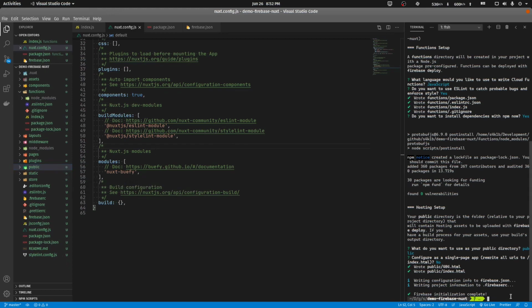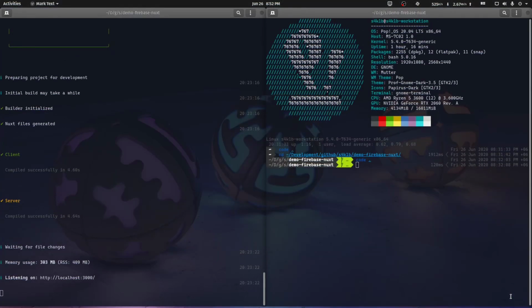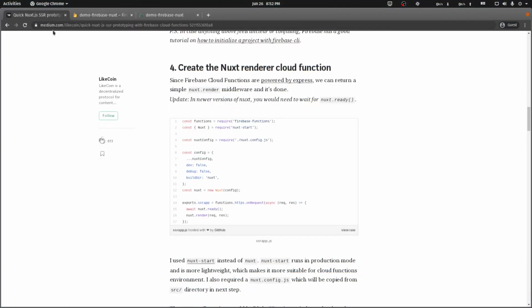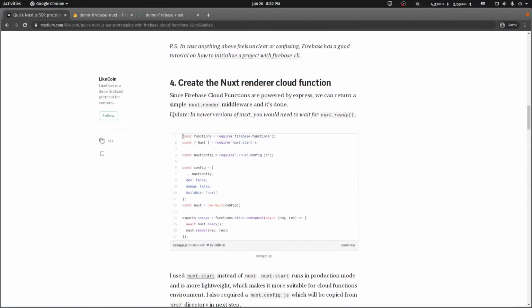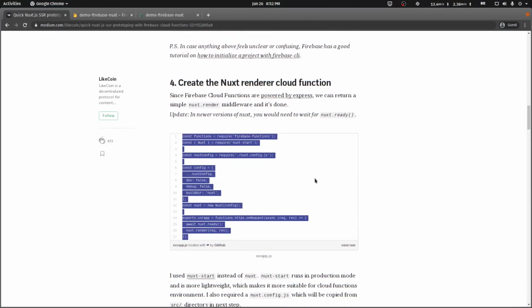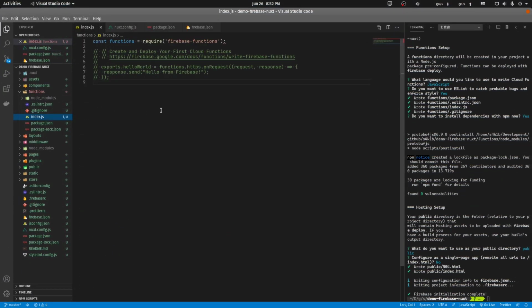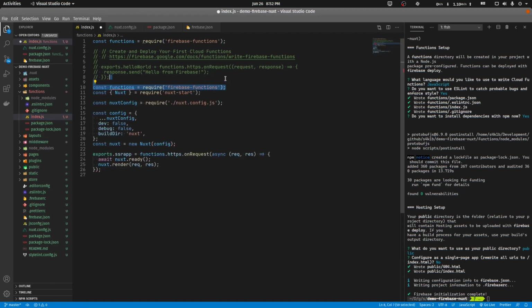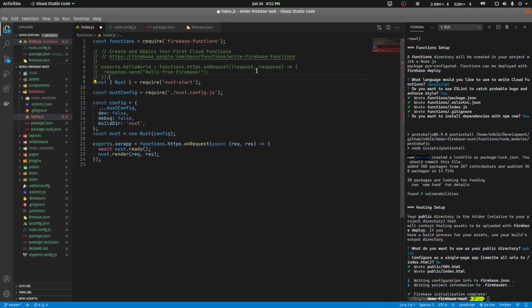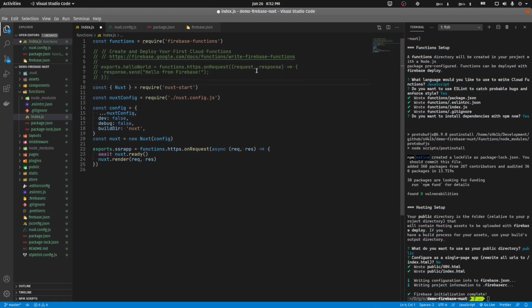So now we are going to write our cloud function. Let's head over to the blog and I'm going to copy this code and paste it inside our functions/index.js file. So let's paste it. Functions is already imported. Okay, so let's go through this code.